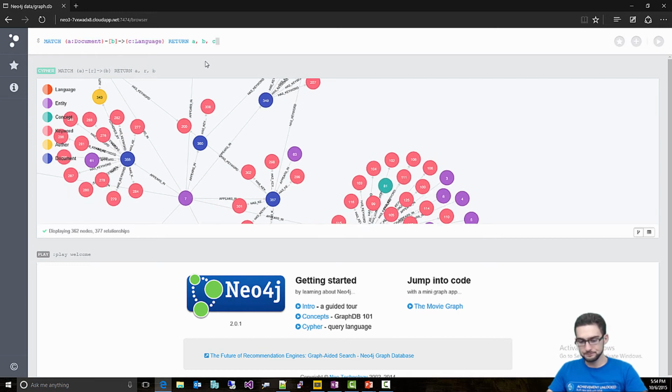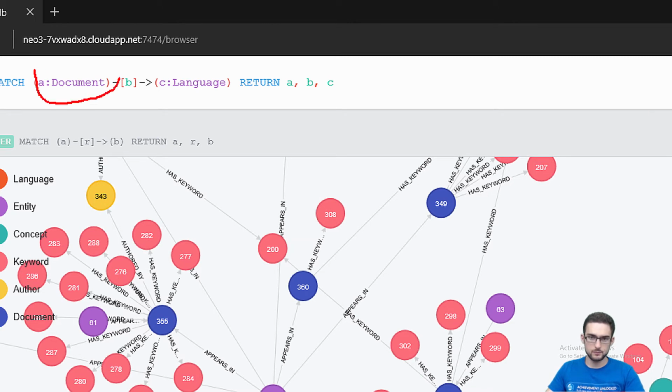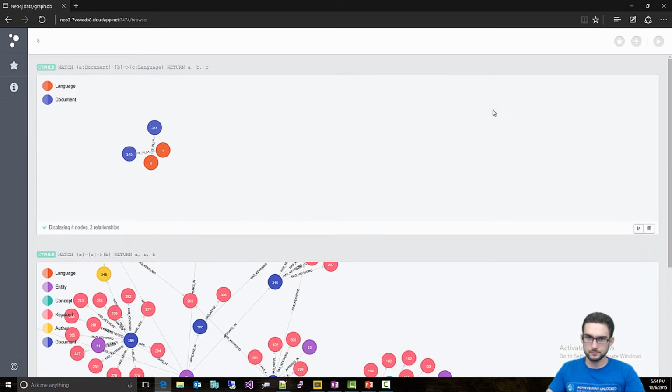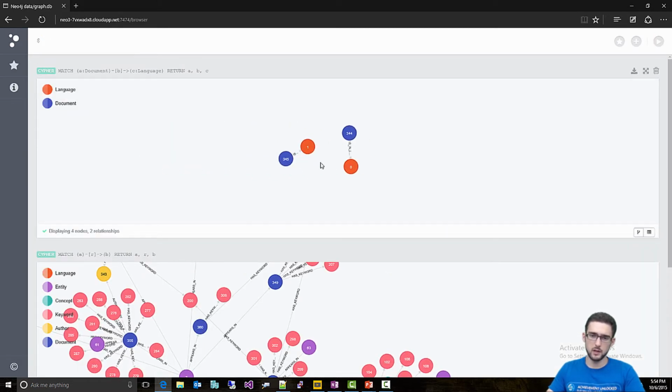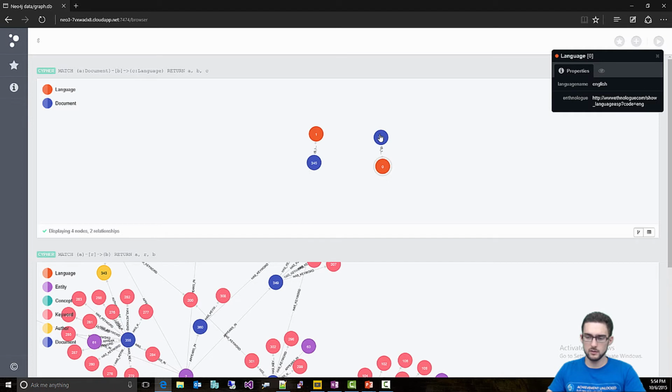This one is going to extract all the documents which have the language associated with them. So basically, it will only retrieve documents and languages. As you can see, the API I'm using to extract the language is not that great, so we'll have 2 documents coming out, but we can see that this document is in English, and this other document is in French, probably. Yep.